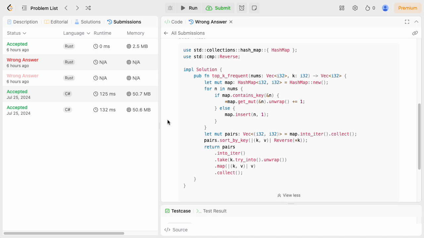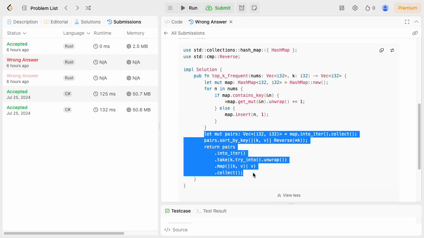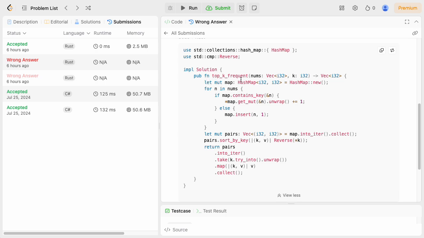Anyways, I hope you got it. If you didn't, the bug is actually in this section. So here I correctly load the map.